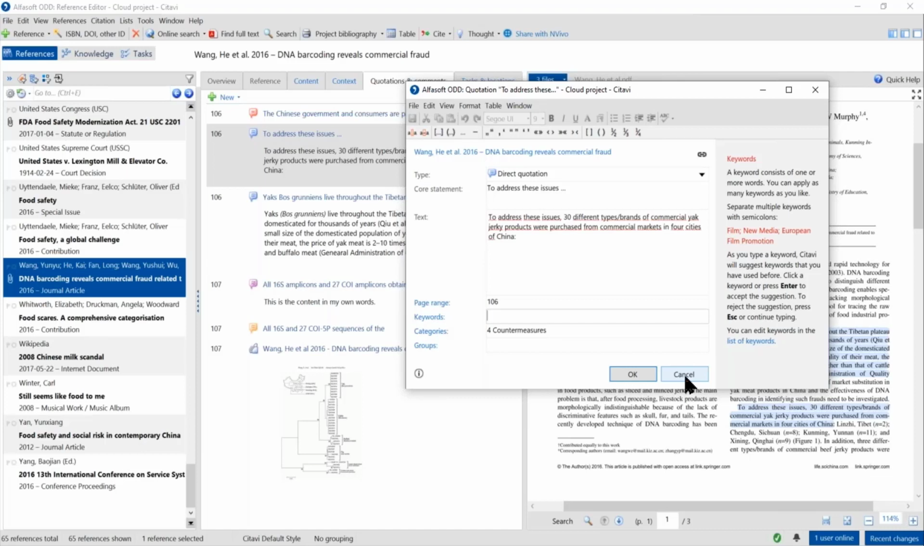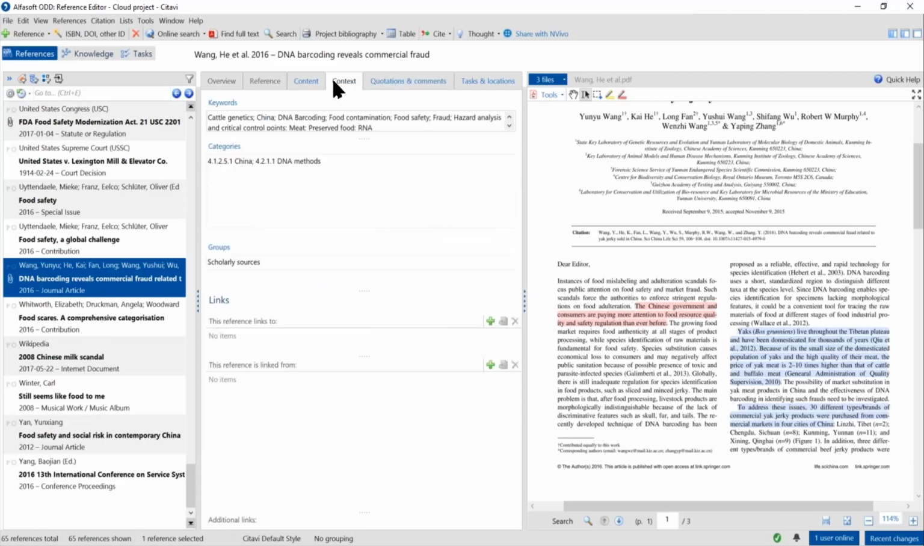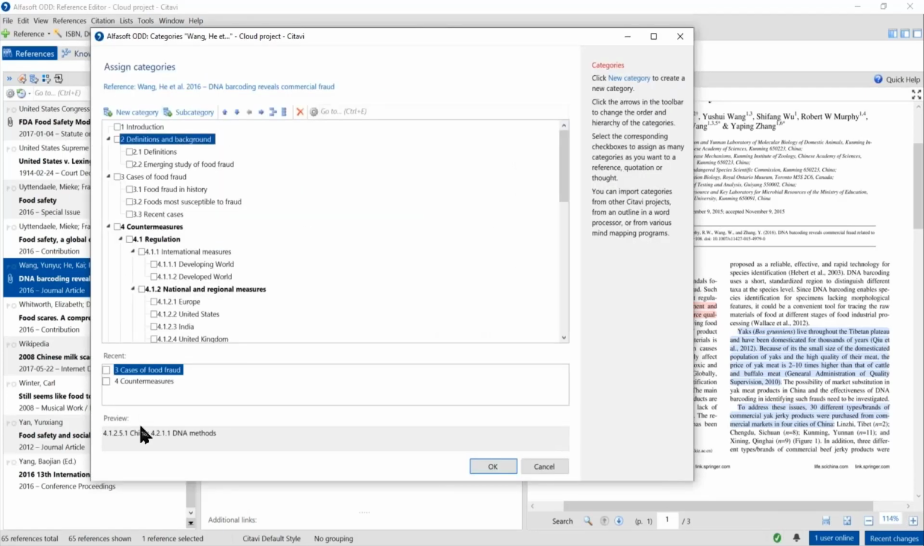Let me see. I want to write more than one paper plus my dissertation, but I want to use only one Citavi project. How can I use the categories to create an outline for both papers and dissertation? Okay, I think that's actually quite common. While you write your dissertation, you already publish parts of it. Now, how could you do that? Okay, let's look at the categories. We have them here. This is the category tree.